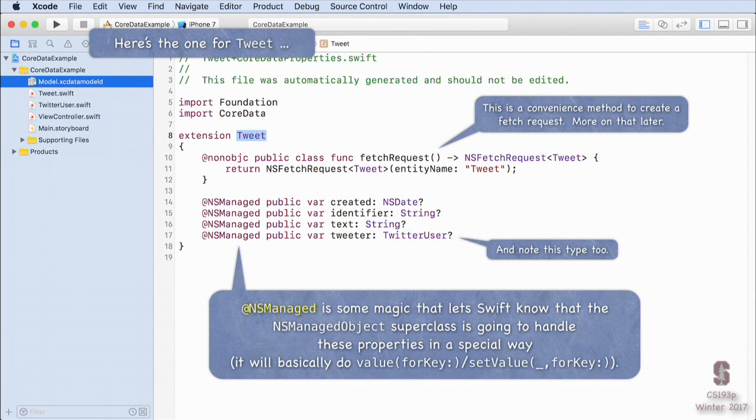So this extension does satisfy the extension limitation where it can't have any storage. All the storage for these vars is in the database. And when you ask for it or when you set it, it's using value(forKey:) and setValue(forKey:) to set it in the database. Now again, it sets it in memory. You have to save it for it to actually go out to the database, but that's what's happening.